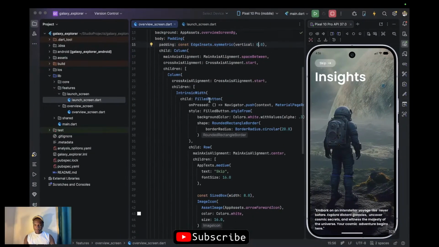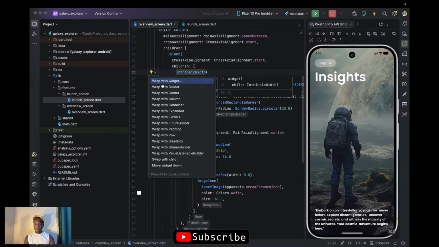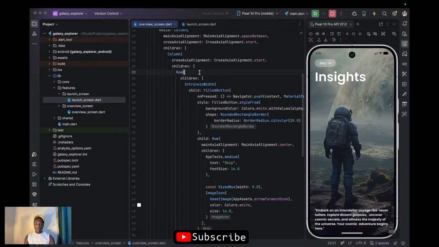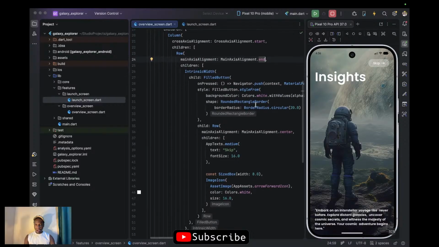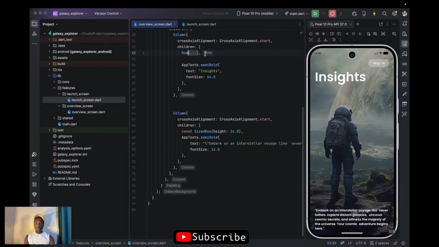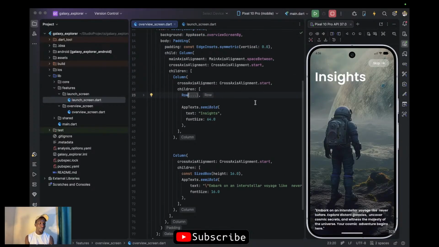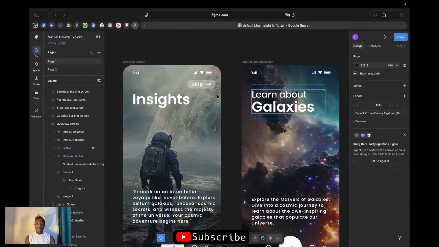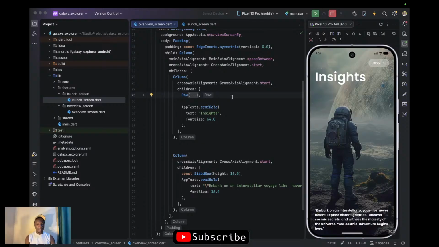Yeah, so put this in a row, put it in a row, and set the main axis alignment to end. That should push it here. So now we have this. So now we have this. Is it similar to this? Or it's not? It is, please.